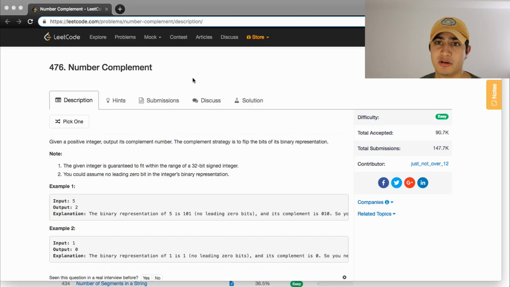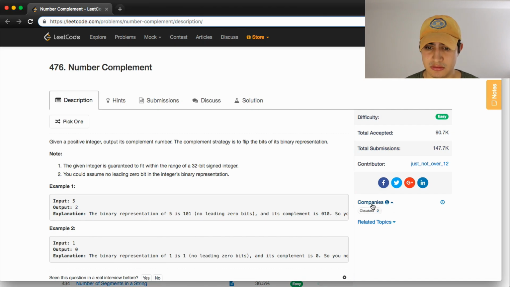How's it going, guys? Today we're going to be going over number complement. This is a question that's commonly asked by Cloudera.